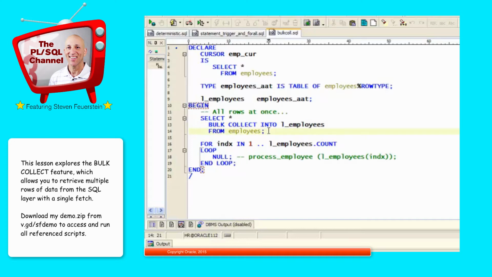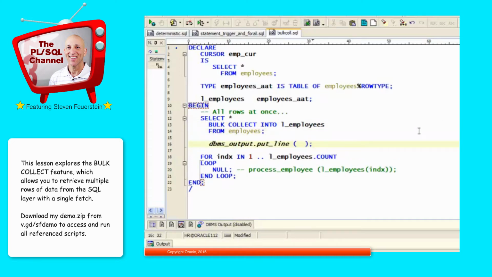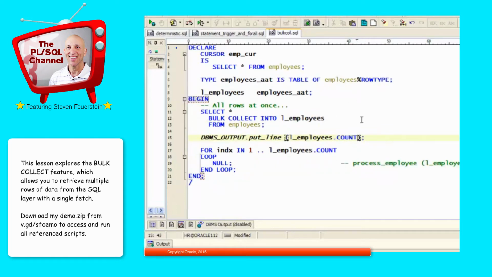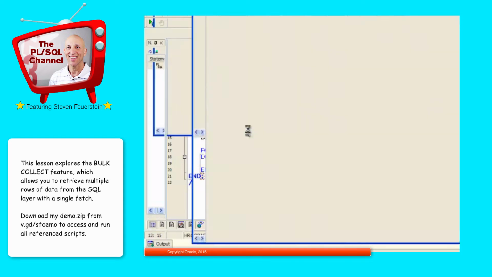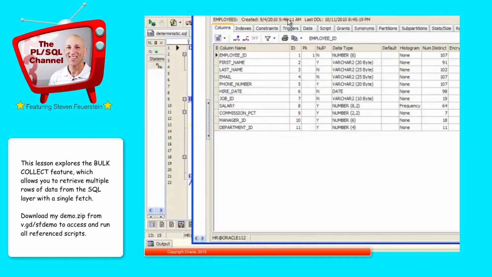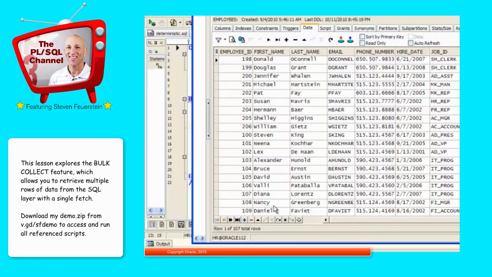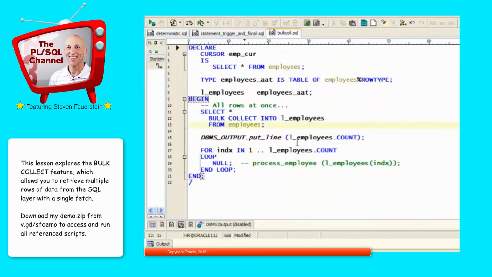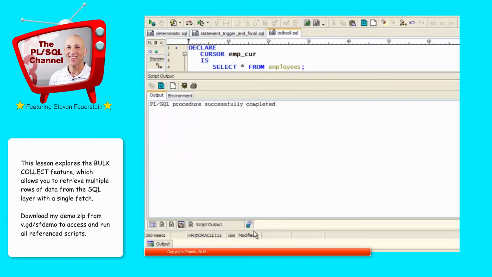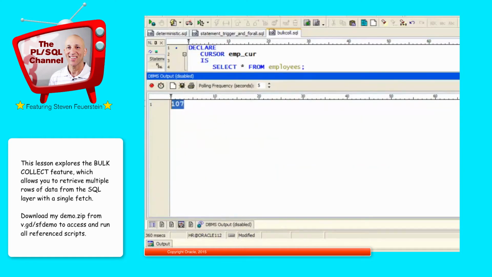Now, in addition to doing that, let's just verify how many rows I've got. So I'm going to display the number of rows, or the number of elements, in my employees collection. And first of all, let's check in the employees table. I have 107 rows of data. So when I run this code, I should see 107 for this value. And in fact, I do.